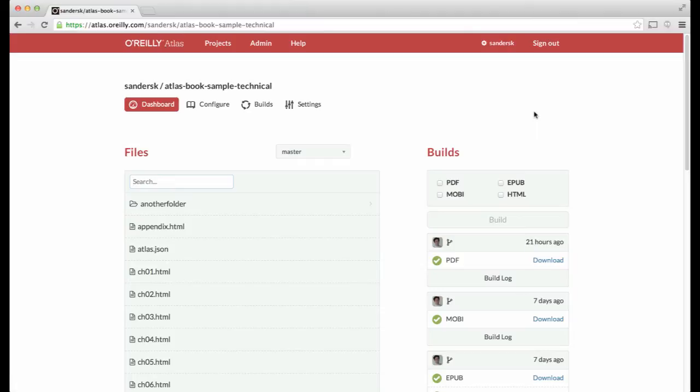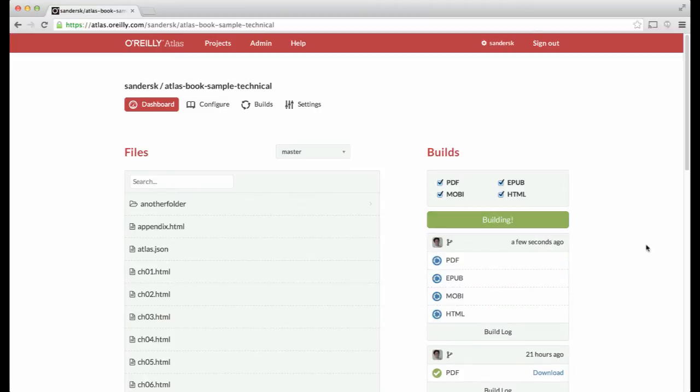Let's build all four outputs for this project. We'll click the checkboxes next to PDF, EPUB, MOBI, and HTML to build all four output formats. Then we simply click Build. This kicks off builds behind the scenes on the Atlas server, which operate in real time.